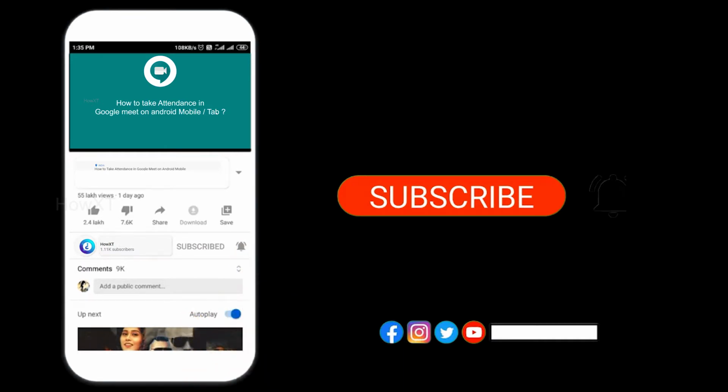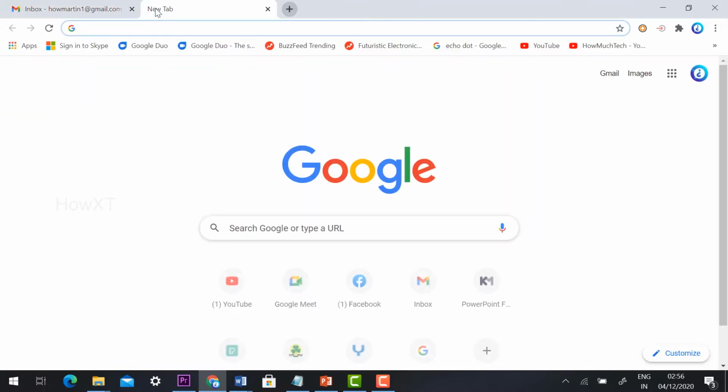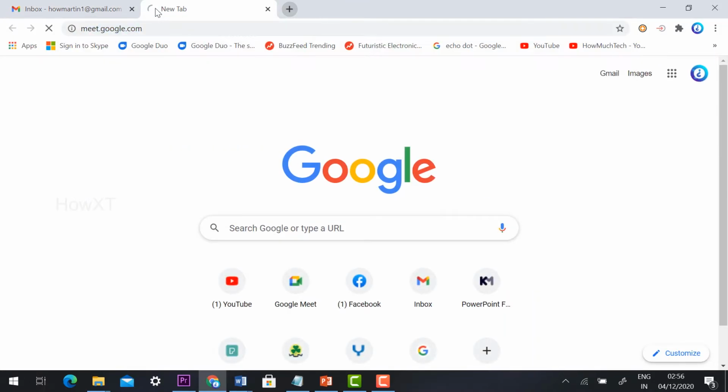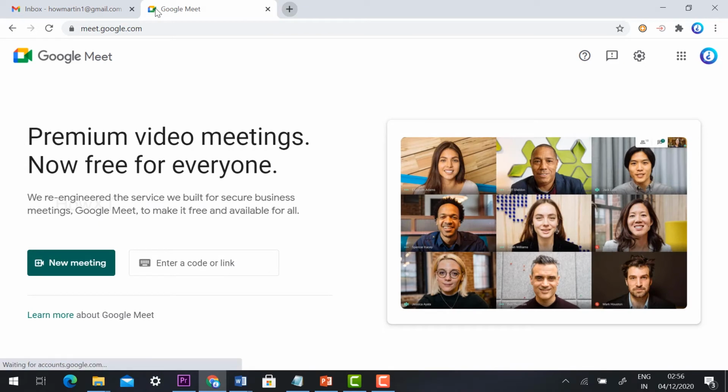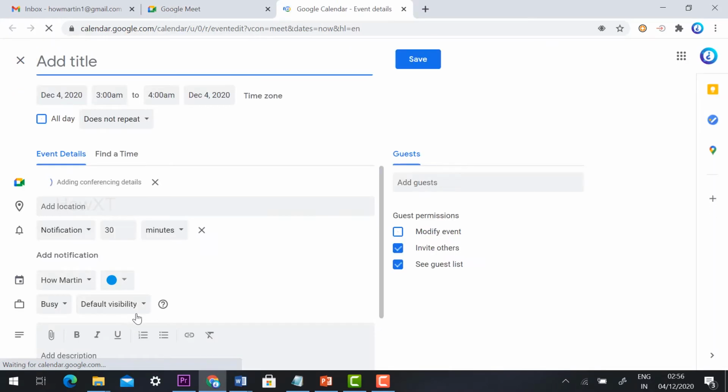Yes, on your laptop, just open your Gmail account and go to meet.google.com. It will direct you to the Google Meet new version. Once you find this new version, you can click here on the new meeting. You will find create meeting, start instant meeting and schedule in Google Calendar. Once you click schedule in Google Calendar, it will direct you to the Google Calendar option.